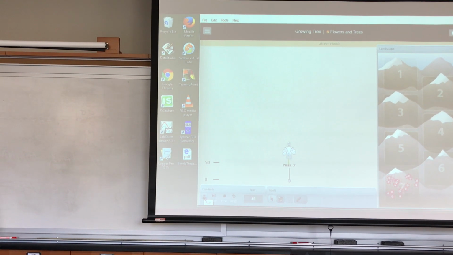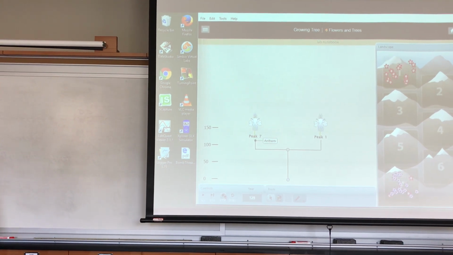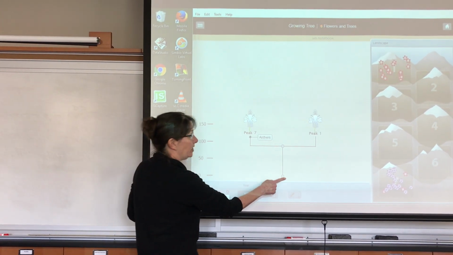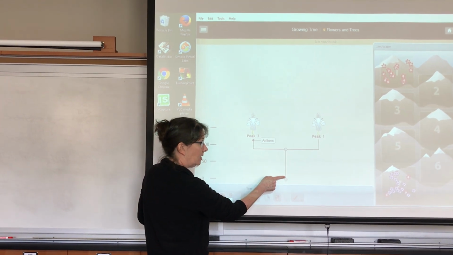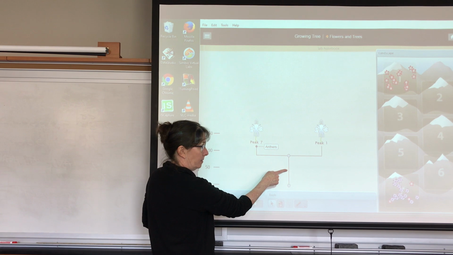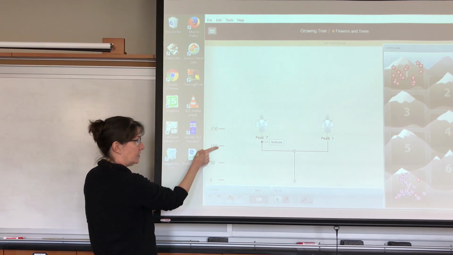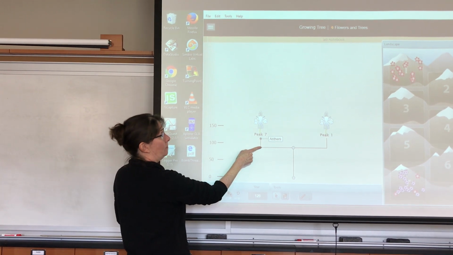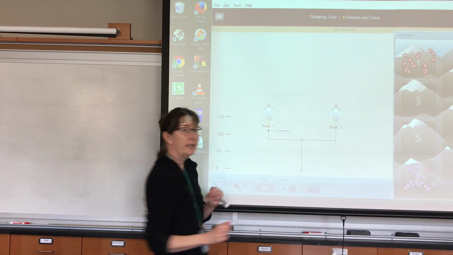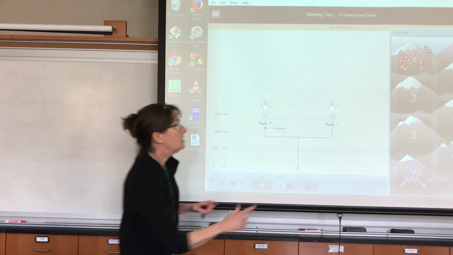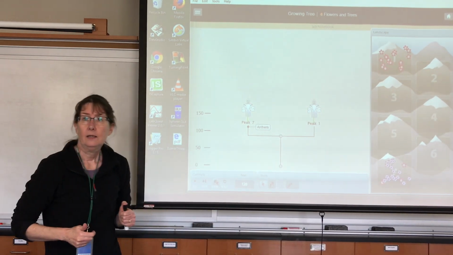My tree starts to grow. Now notice, my tree started here with peak 7. And peak 7 went along and kept reproducing and growing year after year. Here's our years, 0, 50. Okay, we're at almost 100 years. And look at what happened here. Our population split. Seeds from peak 7 were carried over to peak 1.